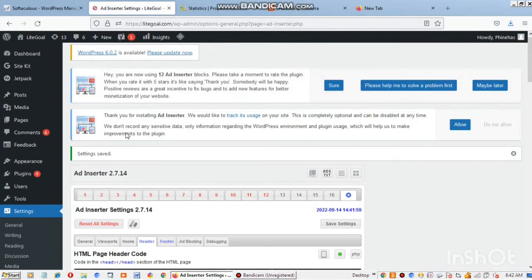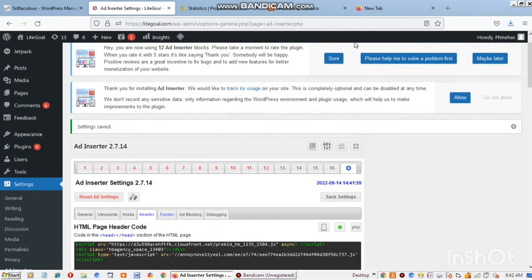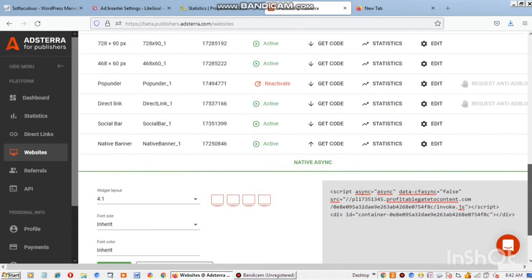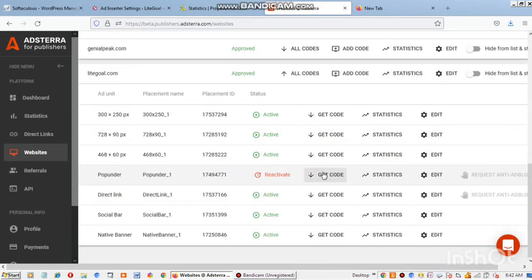This is the same with Google AdSense, and with many other ad networks that require you to place ads on your header. This plugin will just do the work for you, simply, without going to your site appearance to edit your HTML code. Now let's pick the ads code that we want to place and the position we want to place the ads code. Now let's get there. Let's get this ads code. I'm going to place native banner ads.